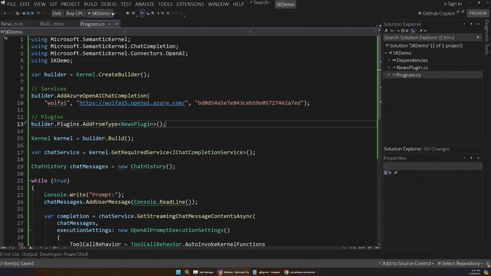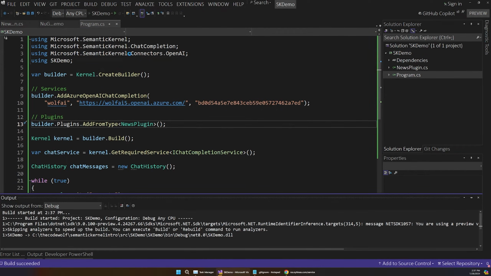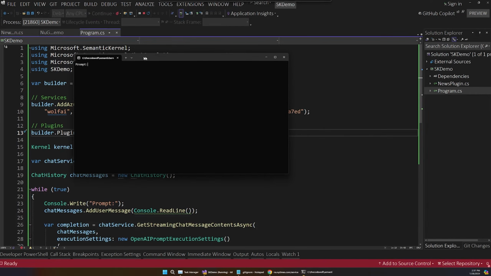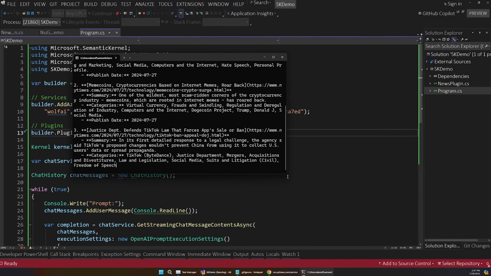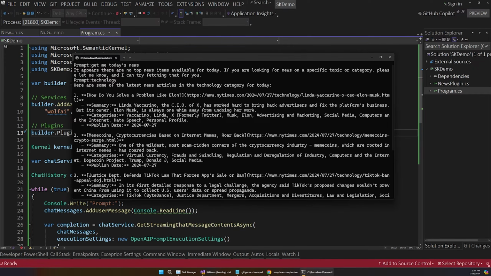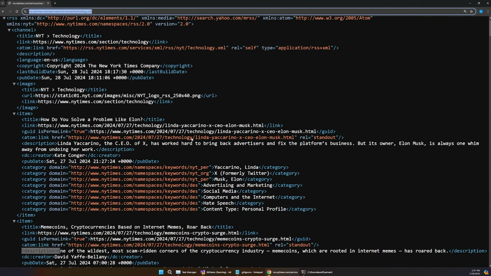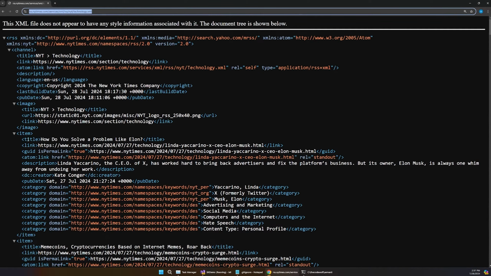We've got our plugin registered with the kernel, and let's test the app to see what we have so far. So I'll just zoom in here and say, get me today's news. And it gives us kind of an odd response, but it does say if you're looking for news on a specific topic or category, it'll try fetching it for us. So let's say technology and see what it comes up with. And there's our RSS feed. So if I kind of expand this, you can see that this actually matches what was out here on our RSS feed.